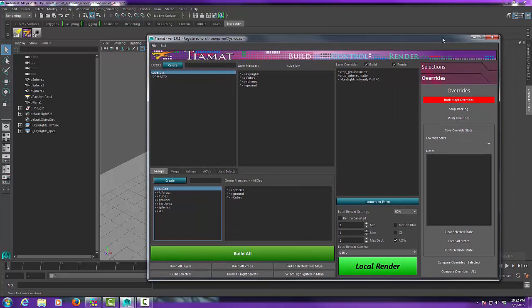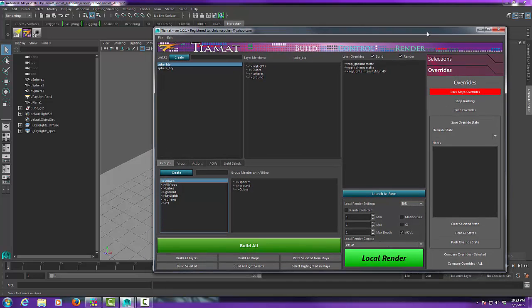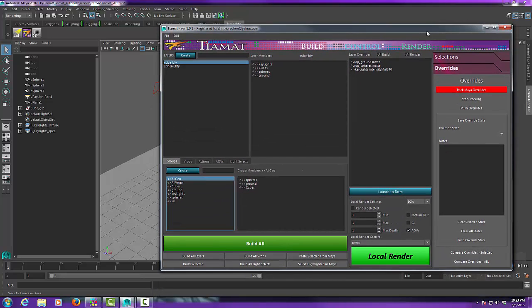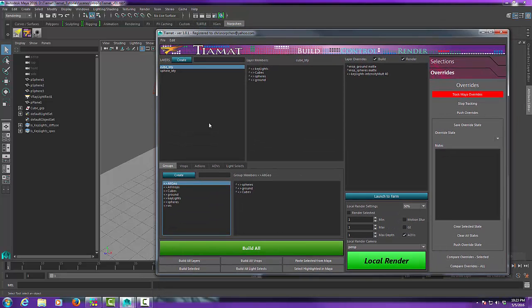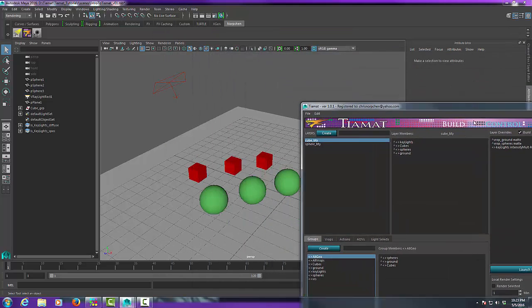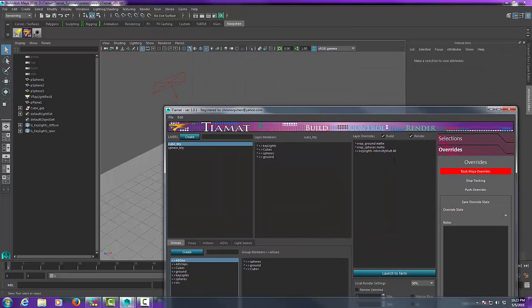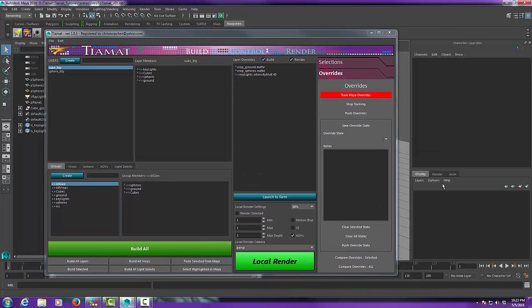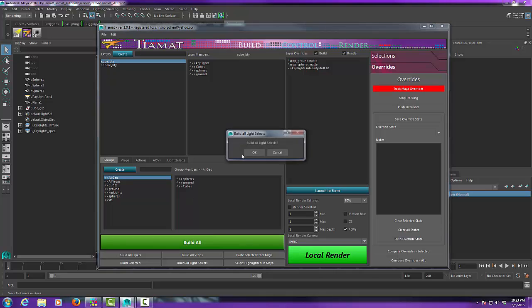Actually, Tiamat has been in development for about 3 years, and it's been in heavy use where I work for at least a year, or close to a year. So here we go. Let's start by tracking Maya overrides. How it works is you go to the render layer. Well, let's first build our render layers. Hey, I haven't done that. Build all.